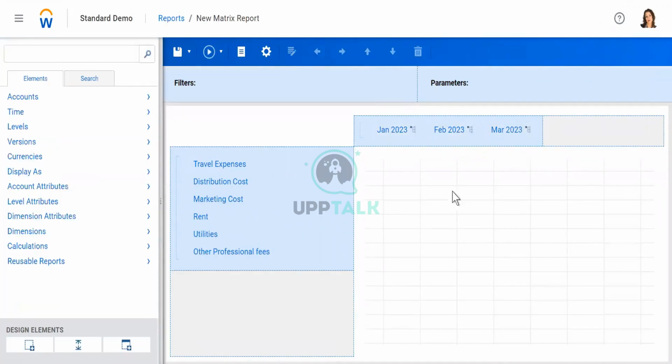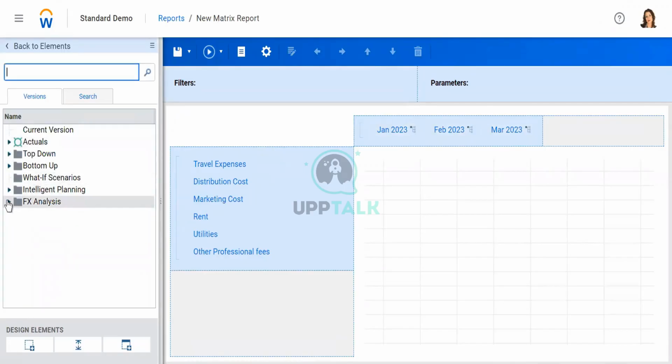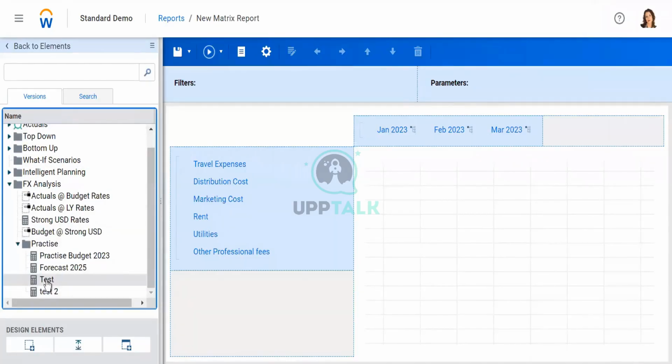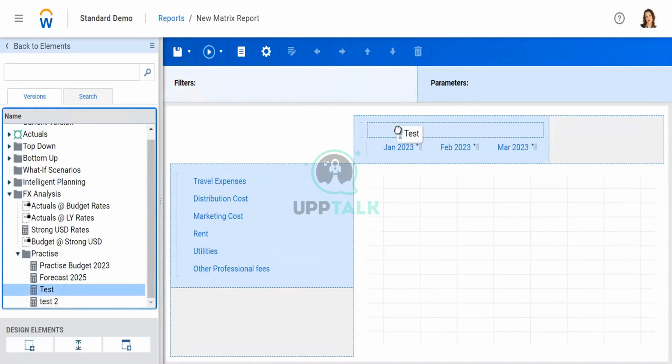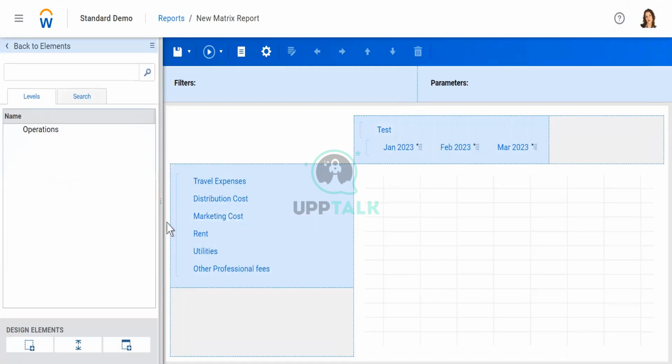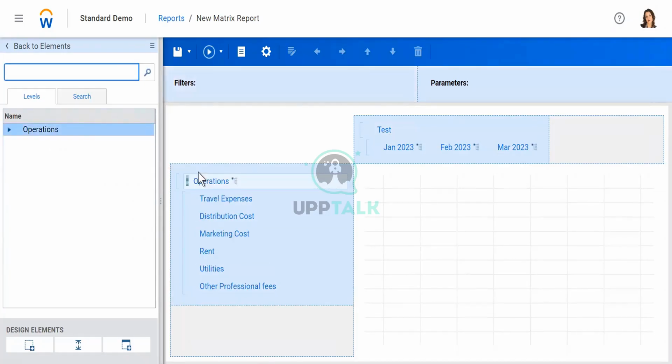Once you click on back to elements, on the top of this, you can just add the version here, that this is from the test version. Basically, I've selected the version here in the elements, just above time. Now from these accounts and columns, you should take the data from your versions only. Same goes with the level structure. I will click on levels and I will add all the levels above all the accounts. I will just drag and drop this.